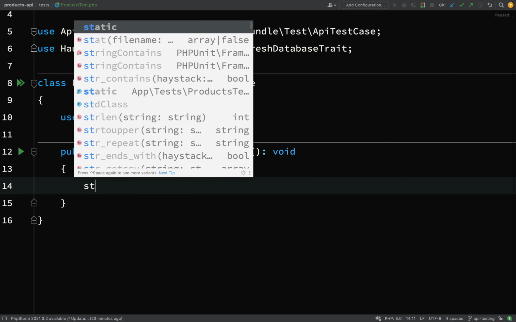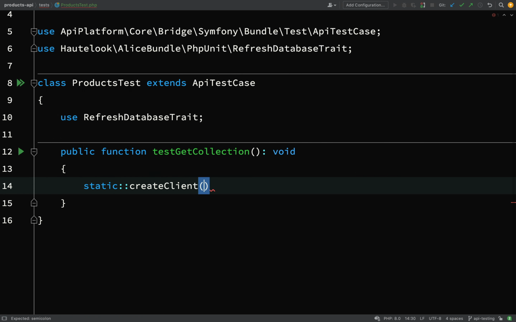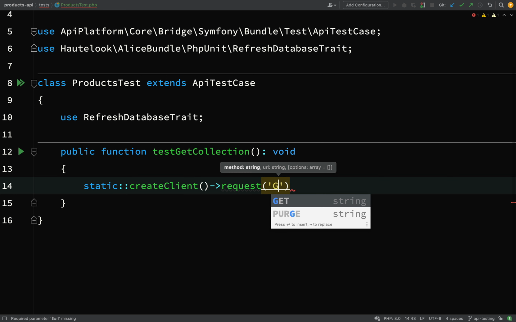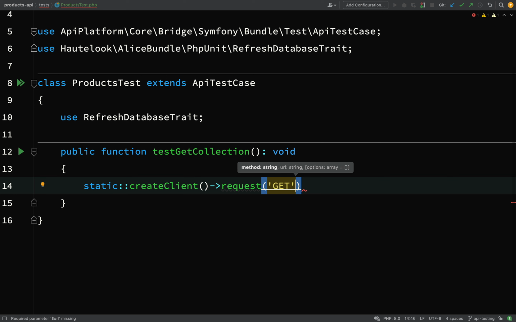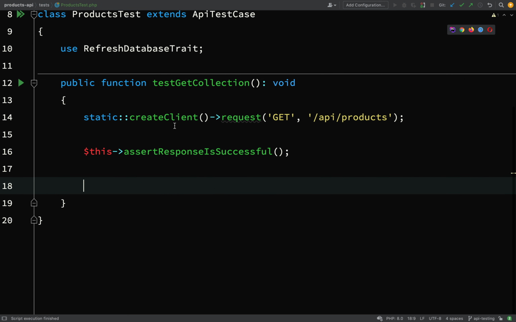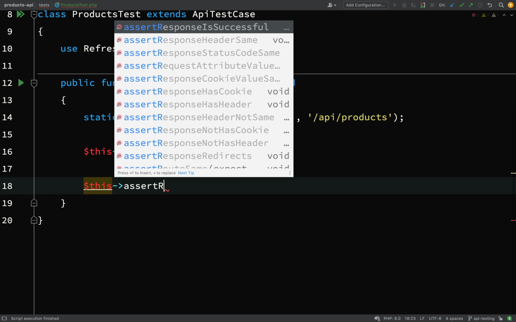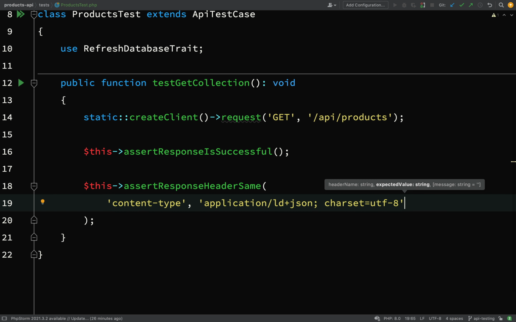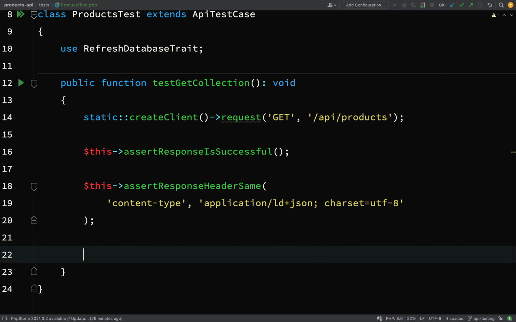So here we're going to get a collection of products, and the way I can do that is like this. So static, and then create client, so that will give us our HTTP client, and then we're going to send a request which will be a get request. So the method is the first argument. The second argument is the URL, so that will be for us API products. I can check for a successful response like this. Assert response is successful, and that's all I need to do there. I can check headers. So assert response header same, and so we shall say content type, and I expect it to have this value here, application/ld+json; charset=utf-8.